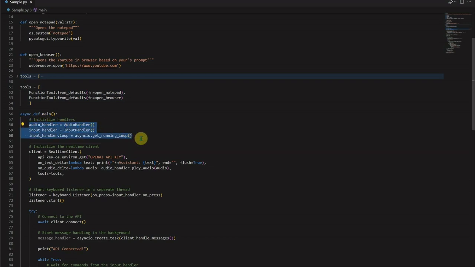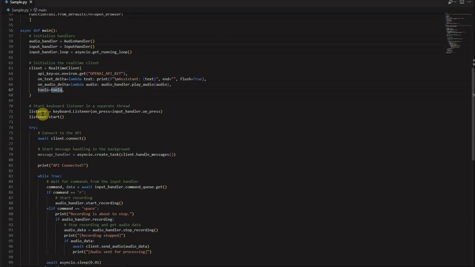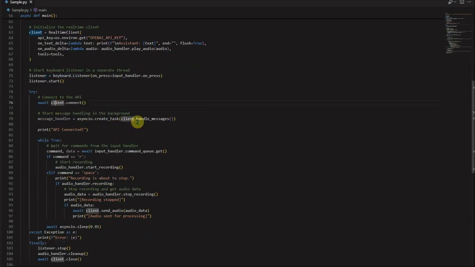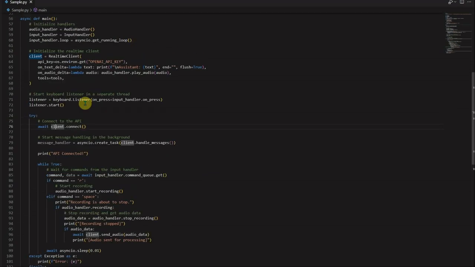I'm having an audio handler and an input handler. The audio handler is for my voice, what I'm speaking, and the input handler is required because I'm giving keyboard inputs for when to record and when to terminate this application. That's the reason I'm having these two here. Here you can see the client is taking these key parameters. The first one is our API key, then some text appended with an assistant, we have the audio, and then we are supplying the tools which we just created above. Here we are starting our listener, and then we are connecting the client. If you see, I have not provided any URL or any API endpoint because everything is wrapped inside this particular real-time client.